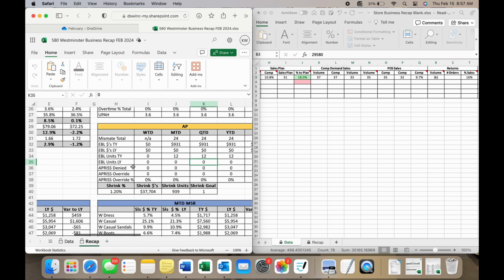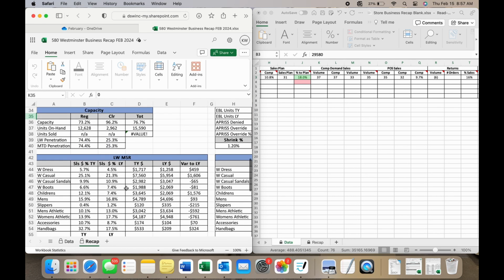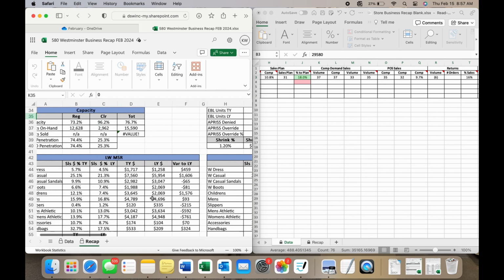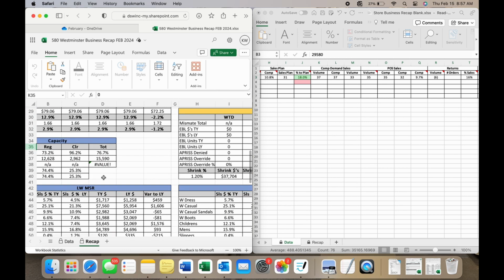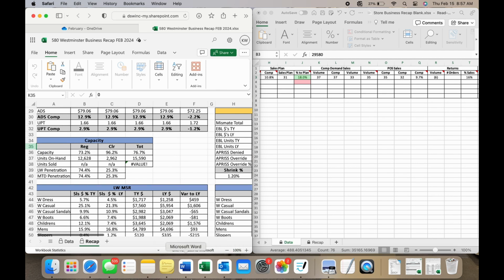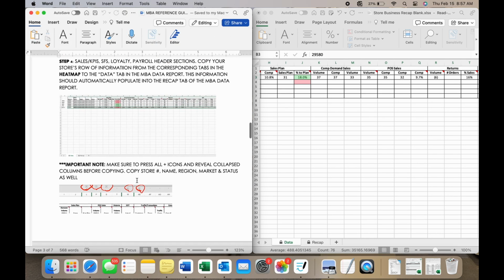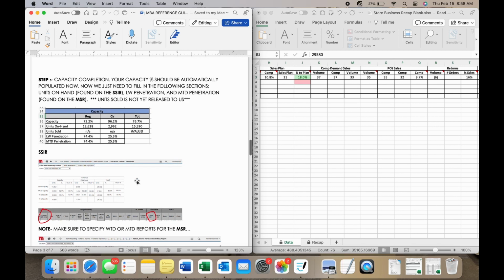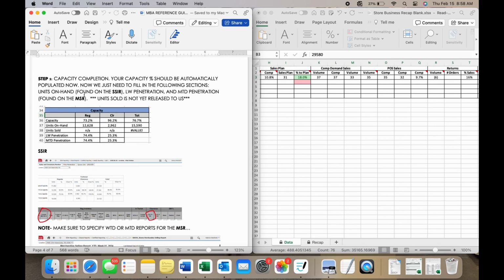So what we would need to be focusing on next would just be our MSR, the rest of our capacity, as well as our AP. So in order to do that, let's refer back to our guide and make sure we're going to step 5 now. So capacity completion. Your capacity percent should be automatically populated now, and then we just need to fill in the following sections: the units on hand, which is found on the SSIR, the last week penetration, and then the month to date penetration.